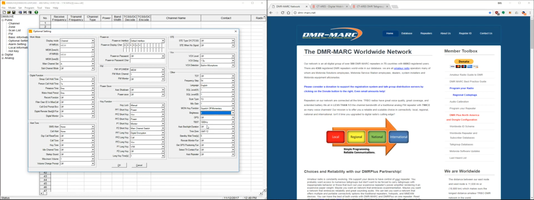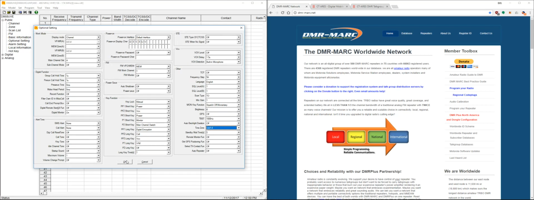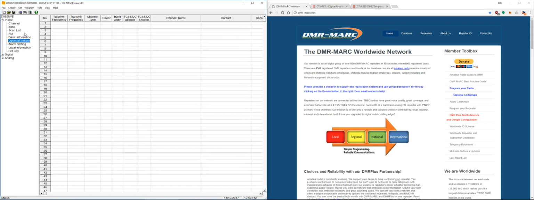I usually set the brightness to 4. I leave GPS off. You can turn it on if you'd like. It's a little bit battery draining, and if you don't have a signal, it's kind of worthless anyway. I'm going to set my time zone, and remote monitor functions. Those are some other functions that are talked about in the radio itself. So that's pretty much it for the actual optional settings. You can leave these all as is or customize them as you like.